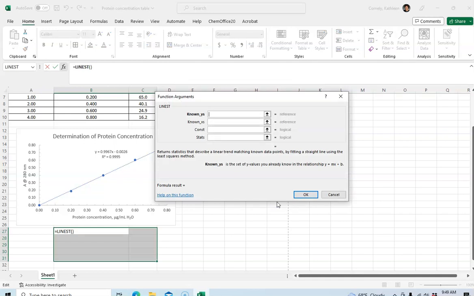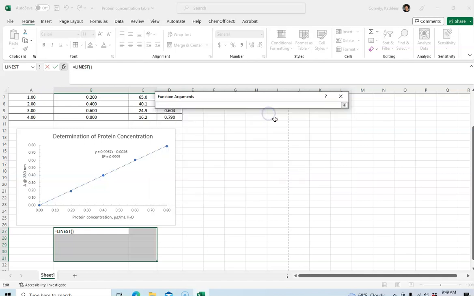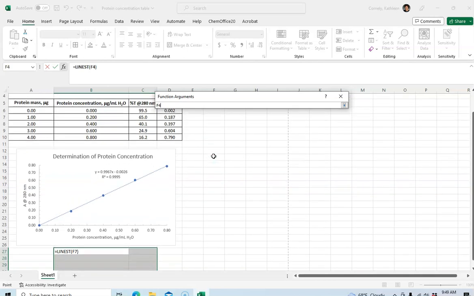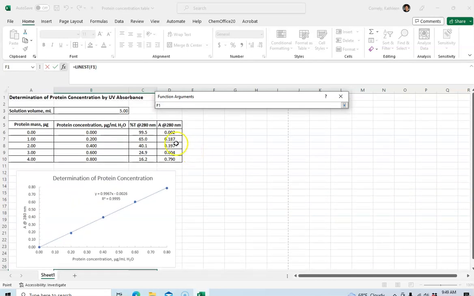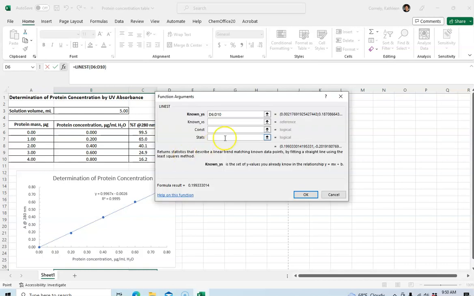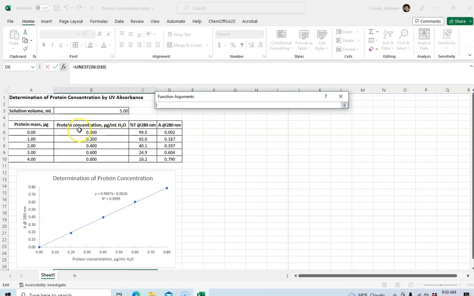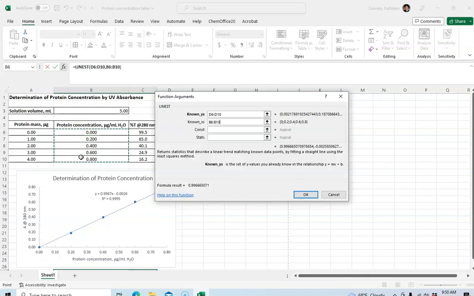And now I need to tell Excel what my y values are. So I click on this arrow right here, and it brings me back to my spreadsheet. Let me scroll up right here. My y's are going to be the absorbance, so I'm going to highlight that and press enter. The x's are my protein concentration. So I'm going to hit enter there.